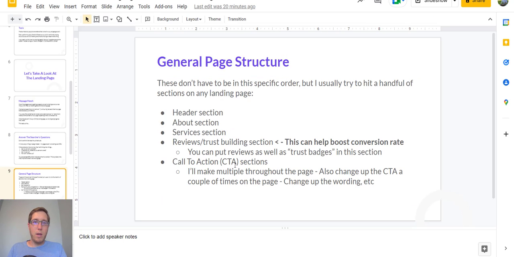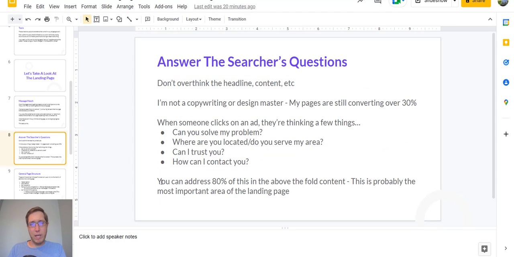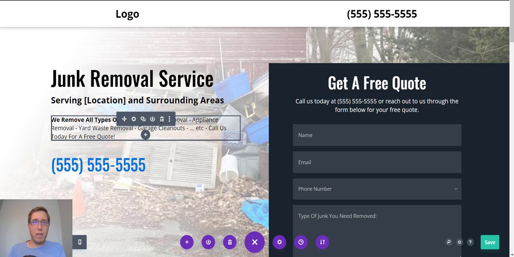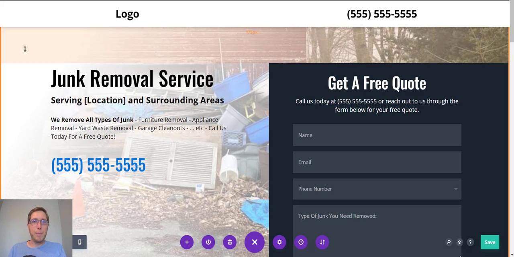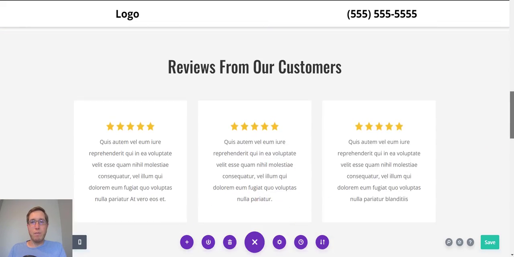So next part, we pretty much already touched on this. This is the general page structure. I use these sections interchangeably. So I always have a header section. Actually, I think I might have missed one last thing here. Yeah. So 80% of this is going to be the above the fold content, answering a lot of those questions. So you want to make sure this section up here is what you focus the most attention on. Everything else is really very basic.